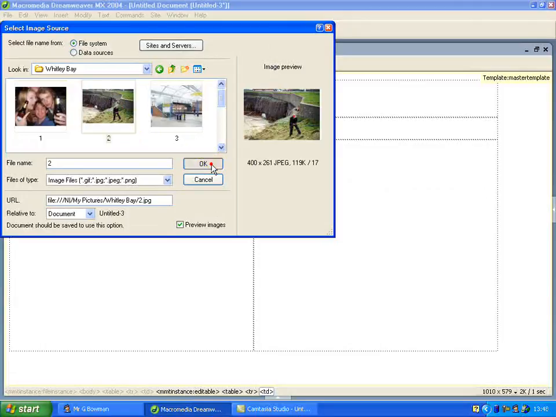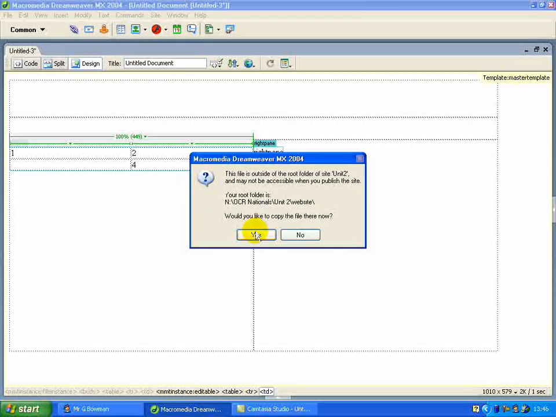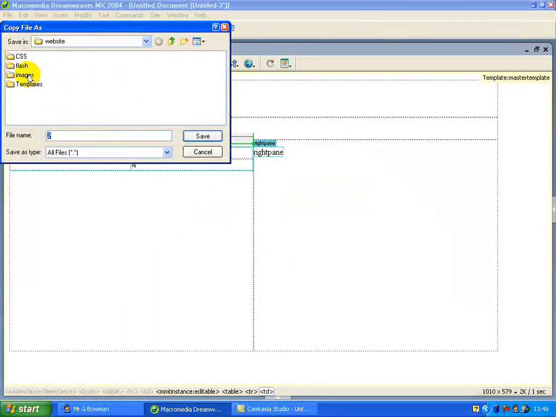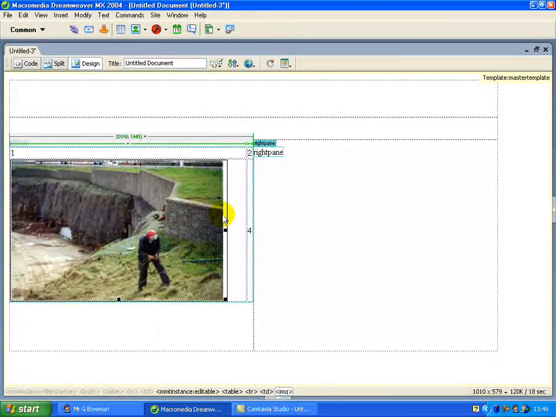When you press OK, it will say this, and then press OK again. It will then say the file is outside of your document root. Would you like to copy it? You must say yes to that. It will then ask you where you want to save it. Choose your images folder and give it a name. Your picture is then on the page. It will resize your table if you haven't used anchors, but you won't have done that.